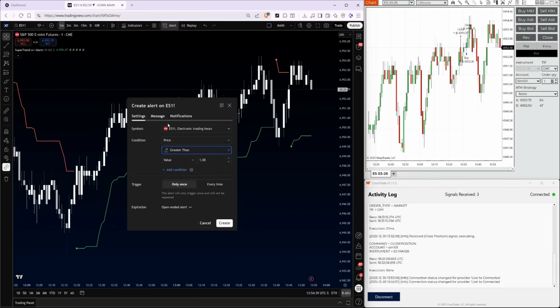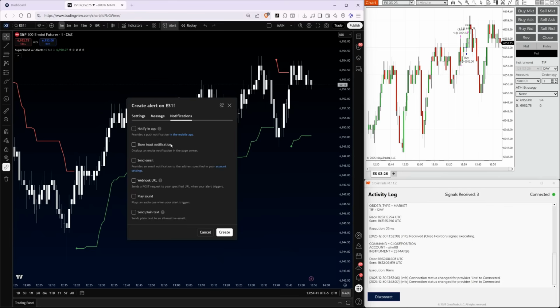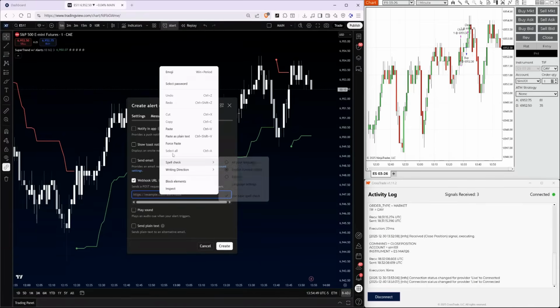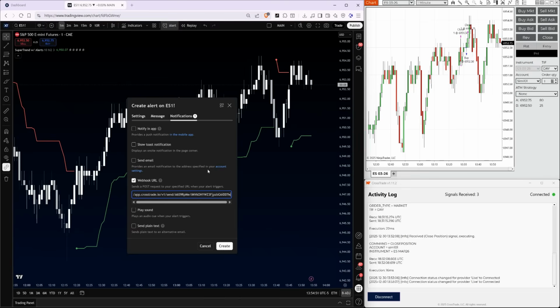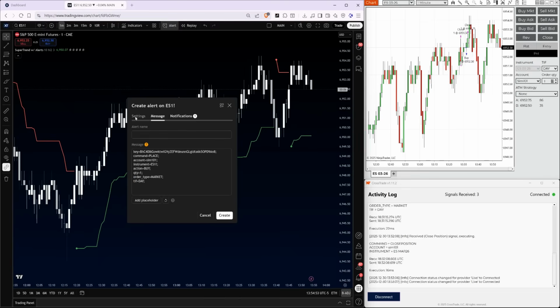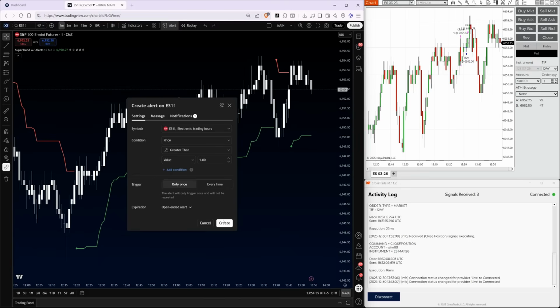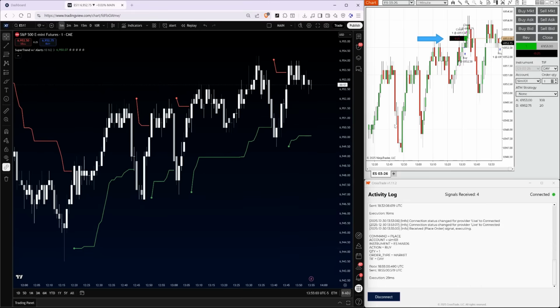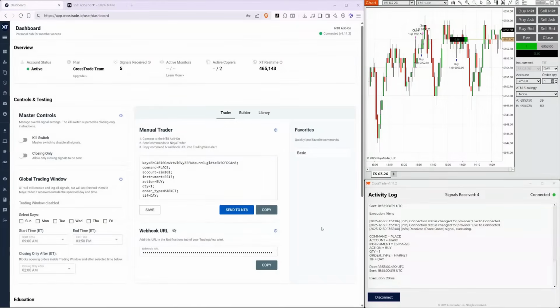Before we save the alert, you'll also need to add your personal webhook URL into the notifications tab, so copy that off the dash and then click here to paste it into the webhook field. If you're on a free account, you'll need to upgrade to the Essentials plan or higher for webhook functionality. Now click Create and we'll give it a second to fire off. Boom! You sent your first trade signal from TradingView to NinjaTrader.